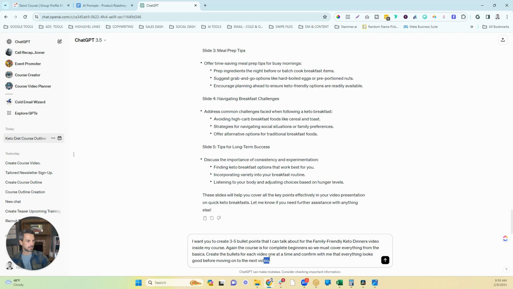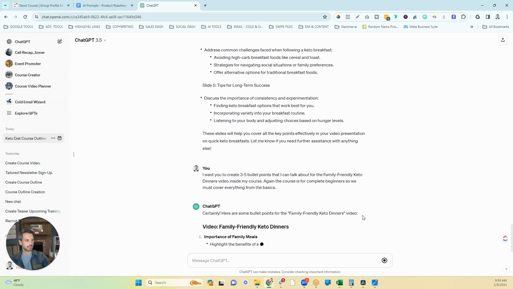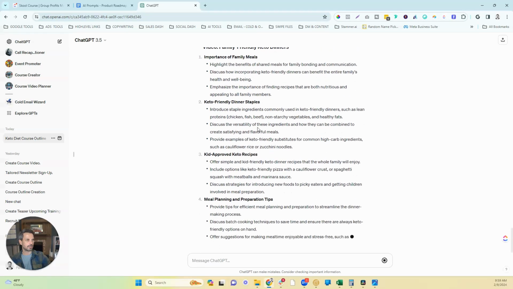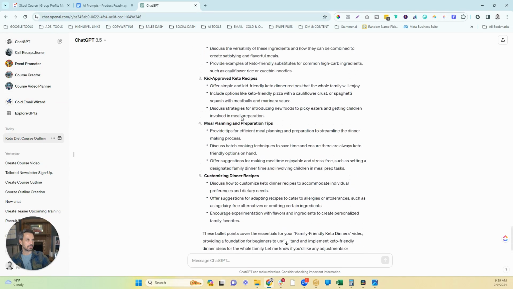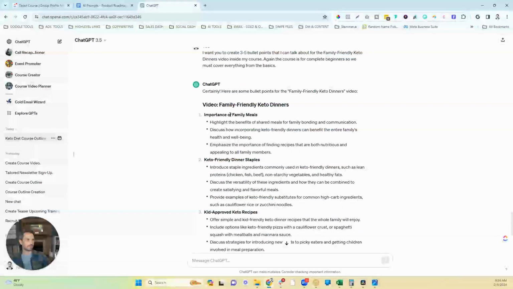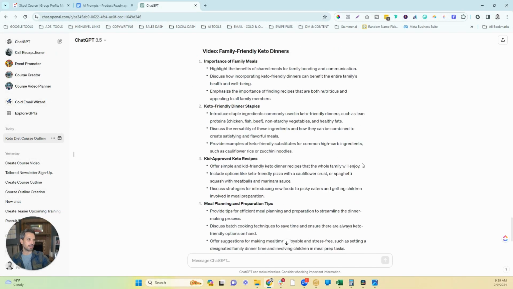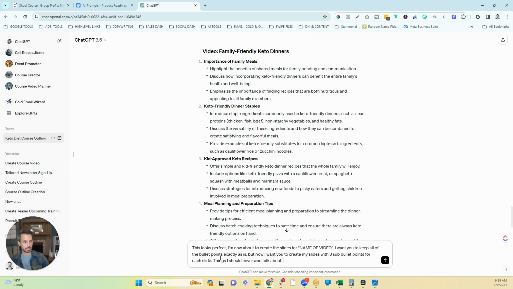Let's just delete this out and see what comes back. All right, so now it's doing the same thing. It's got our bullet points in here. Again, I'm not going to read through this, but what I would definitely do is look through everything, make sure it looks good, and refine it with ChatGPT until you get it the way you like it. Then I'm going to drop in the prompt for our slides and paste that in.